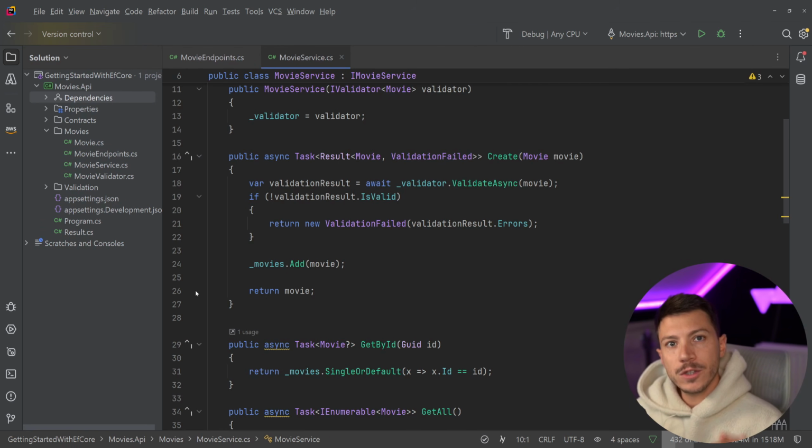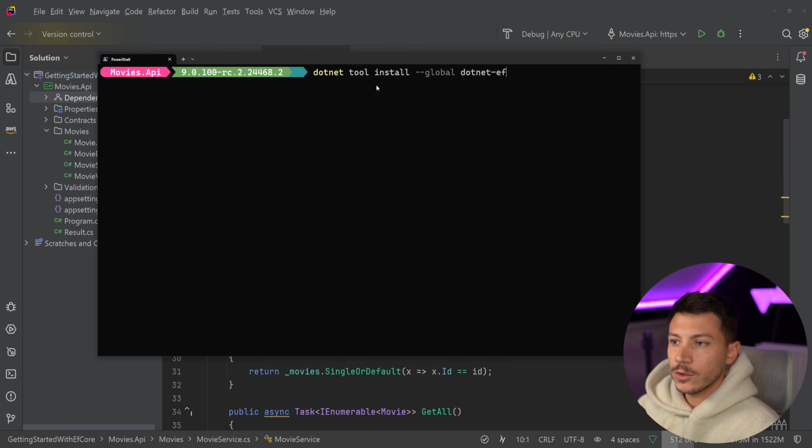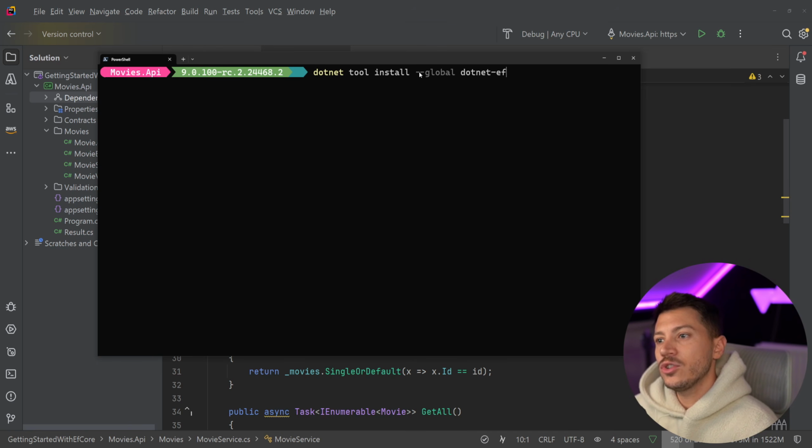But we will also need a CLI tool, a command line interface tool, to interact with things like our migrations and executing those migrations. You can do all those things in code too, but almost always you will do them through the CLI. So I have my CLI here, and what I'm going to say is dotnet tool install. I want to say that this is a global installation, so I can access that command from everywhere, and then dotnet-ef. If I didn't choose global, it would only be applied to this specific project.